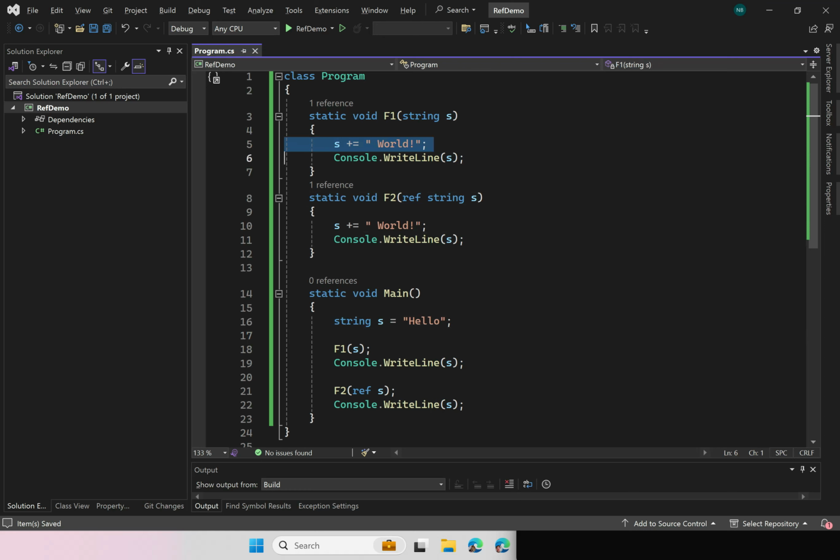Inside the F1 method, we now have a reference to that same string. We say s plus equals world. Now, an important thing to know here is that the string class in .NET is immutable. It cannot change a string in place. So when we say s1 plus equals world, what we're really doing is we're creating a new string that is equal to the original string plus the word world. So we're creating a new string and assigning it to the variable s.